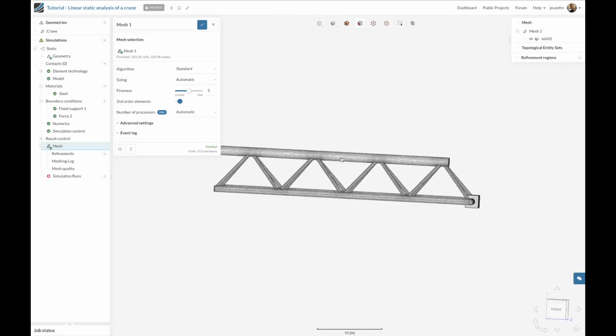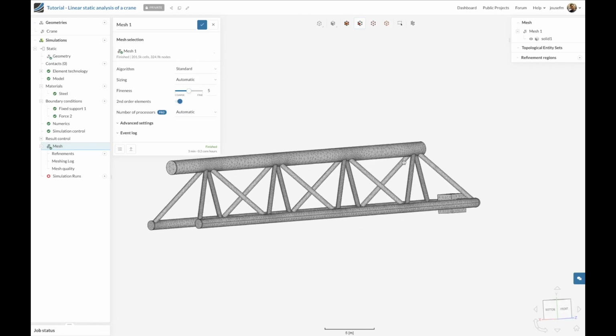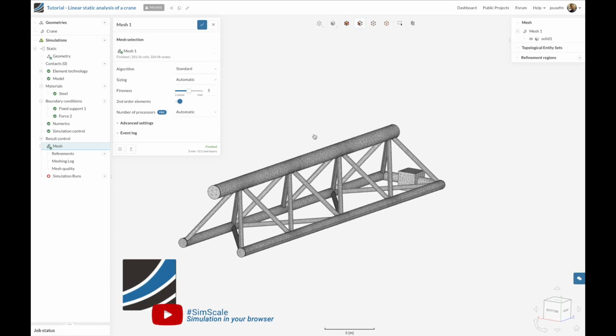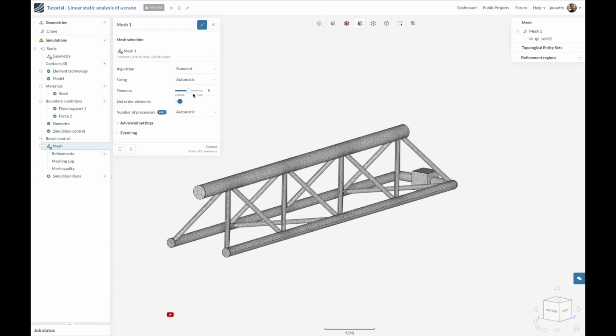For this tutorial, I've already prepared the mesh and you can see the result right here, which looks quite good for a first step. Of course, for finite element analysis, we would have to do a convergence study, but we are not going to do this in this tutorial. But for a first run, a fineness of 5 should be fine.